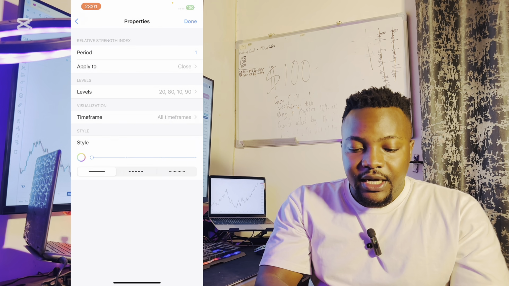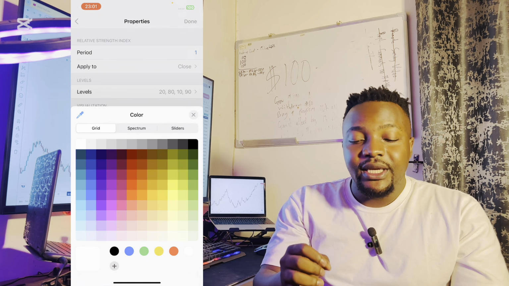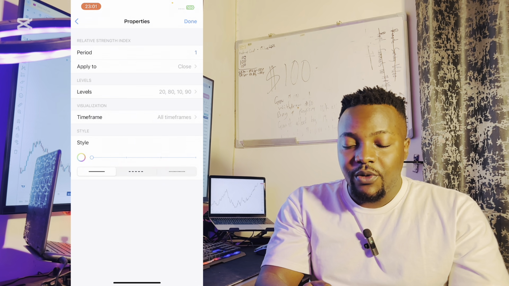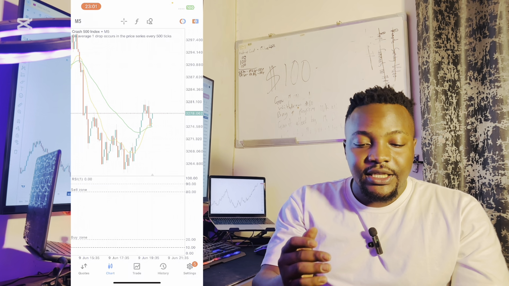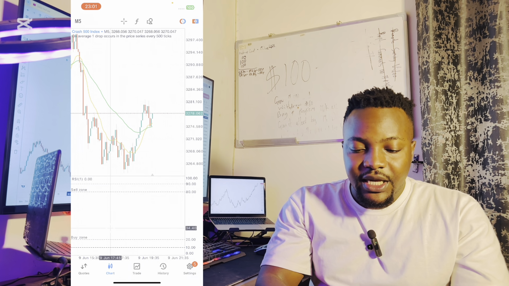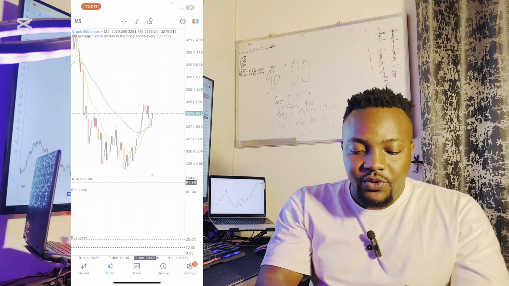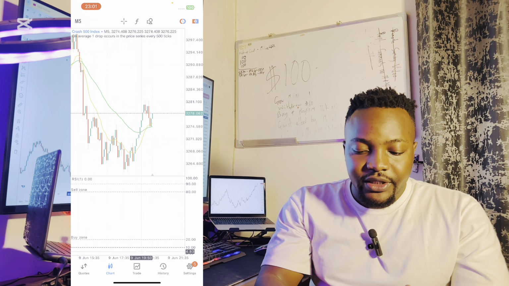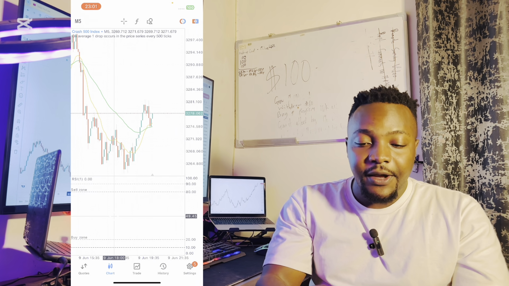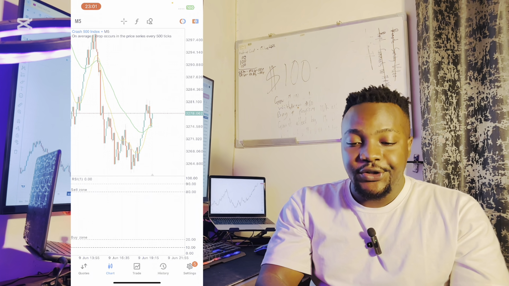And then on style, please take note of the fact that you have to pick the same color as your background color. So mine is white, and that's why you see white there. And if I click done, this is what you should also have on your screens. Basically, you have an empty indicator window 1 with just your levels. So remember, the level 80 to 90 we installed, and the level 20 to 10 that we also installed, and nothing else inside. Okay, so if you have this, you are going in the right direction.